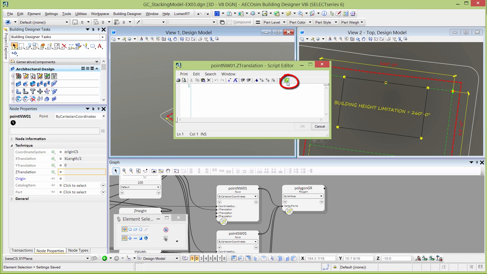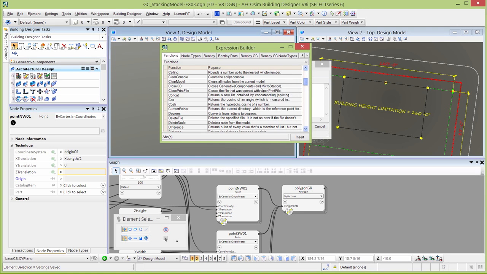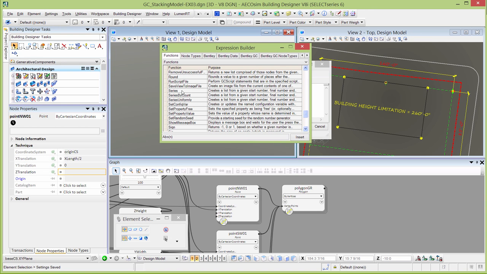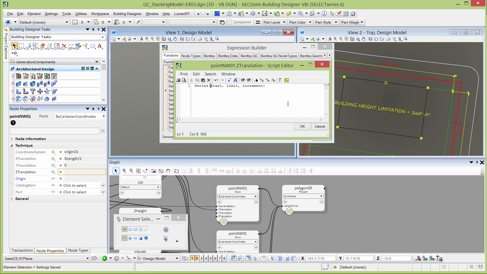It just gives you a little larger box to work in when you're typing into the field. It also has a little tool here which is called the expression builder. I'm going to select that, and that opens up a list of functions that are available in GC. You can see there's a number of them, and there's a description or a purpose written next to each one. But we're going to scroll down and find the series function. So you can see it creates a list from a given start number, final number, and increment.